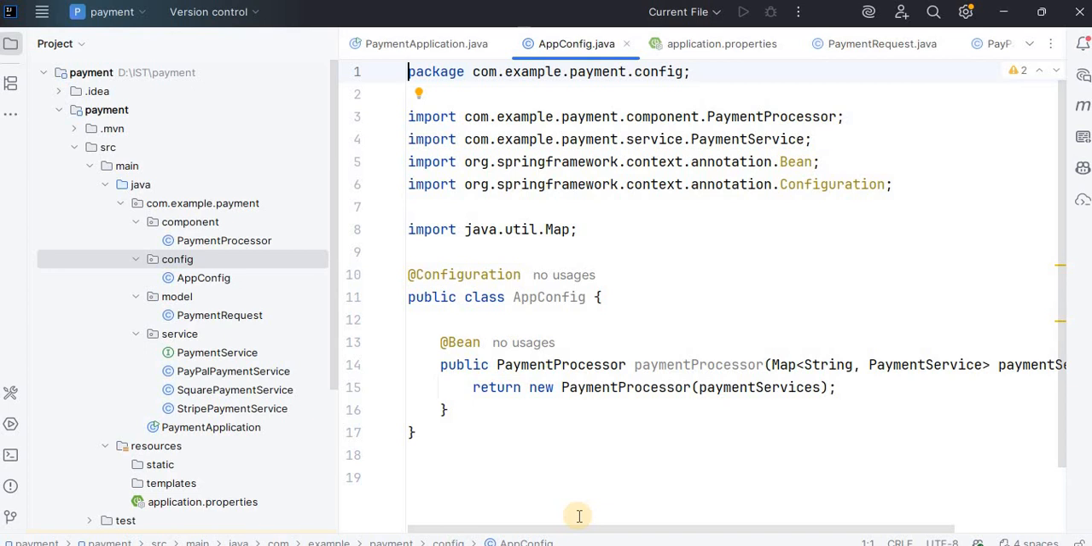So what we have done here is we are saying that this is our bean. This is the name of the bean, payment processor. This is our bean, and its type is payment processor. It will accept this kind of data, a map, and it will return you this. Is this clear to you?